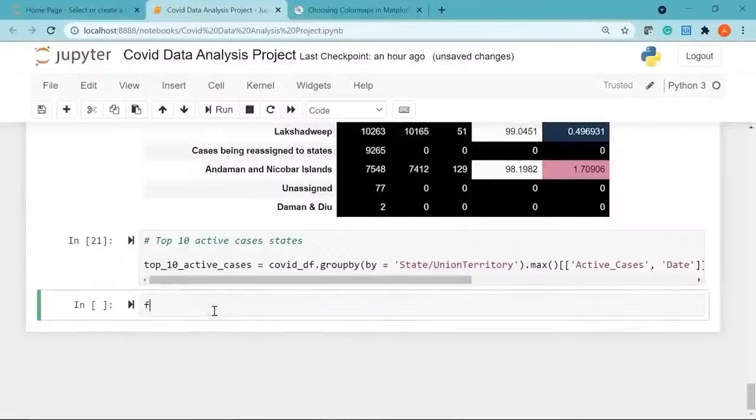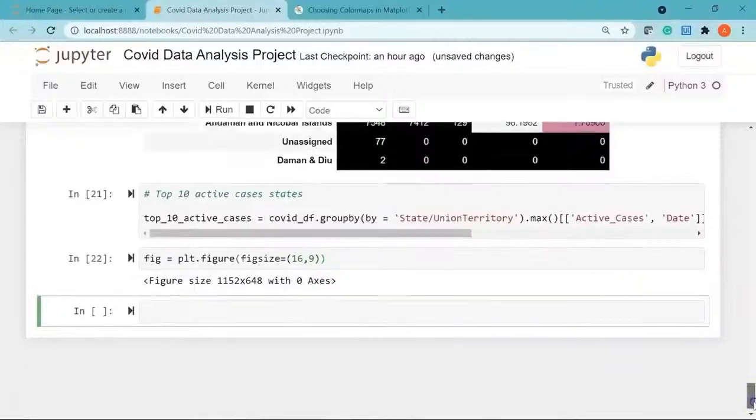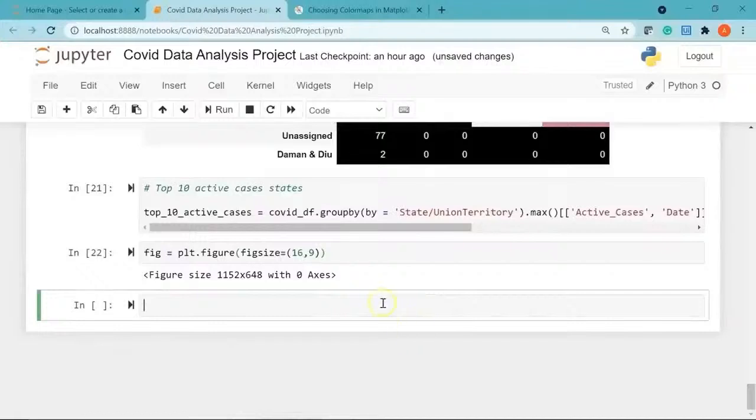Now I'll create another variable called fig. Here we'll pass in the plt, which is for the Matplotlib library, and we'll give the figure size using the figsize argument is equal to, and within a tuple passing the size, let's say 16,9. We'll run it. Okay, and let's give a title to our plot. So here we are going to create a bar plot.